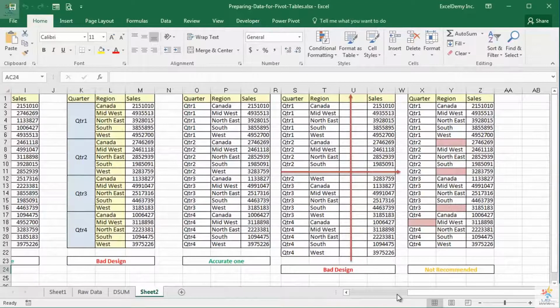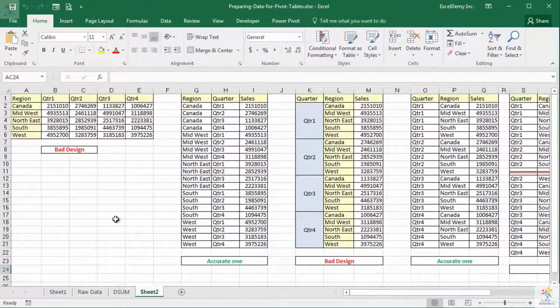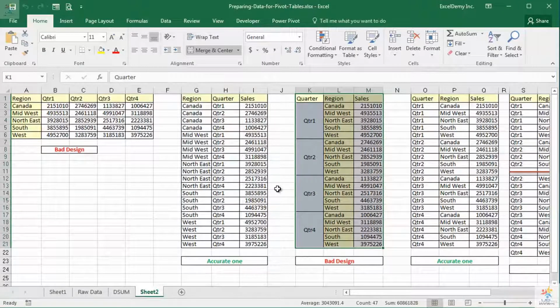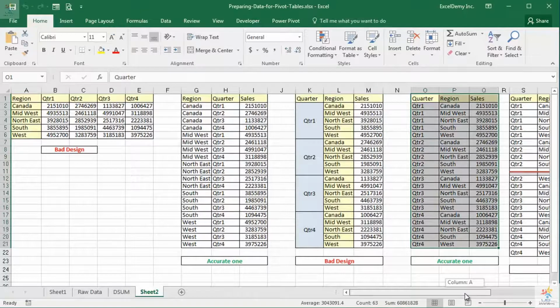On the screen, you are seeing a dataset. Sales data is divided into regions and quarters, and the sales column is missing. On the right side, I have shown you the perfect structure for this dataset. Next, I have shown you another example of a dataset. This dataset is also a bad design. You cannot use this dataset as the pivot table data source. On the right side of this dataset, I have shown you the accurate one.